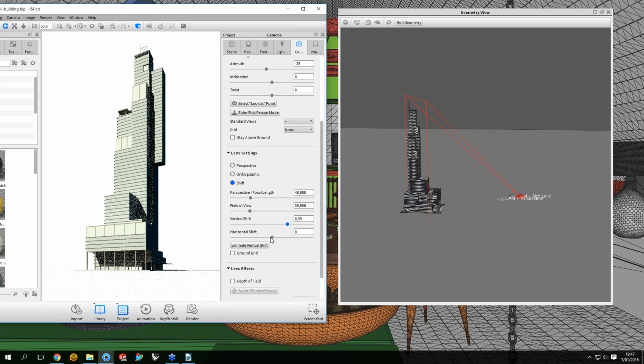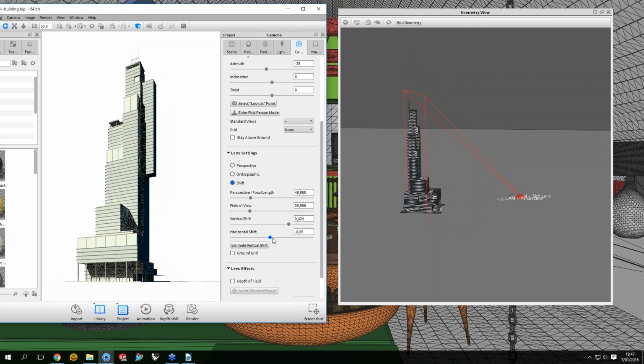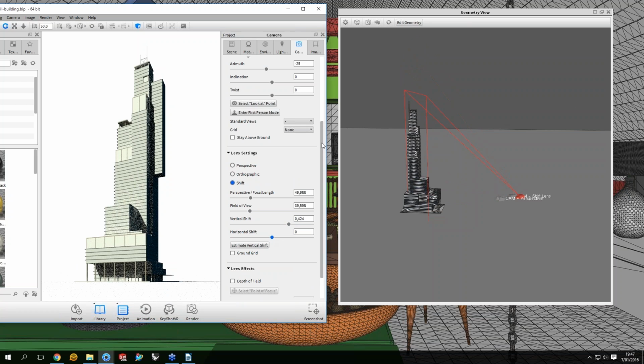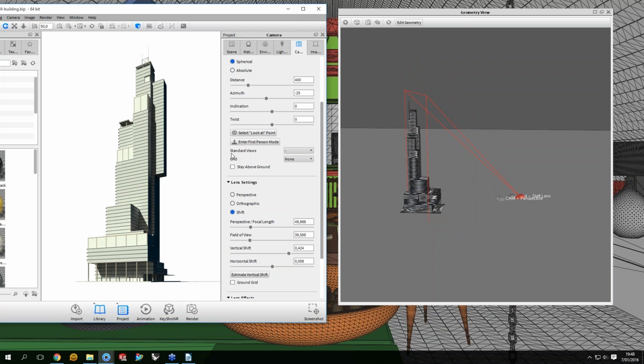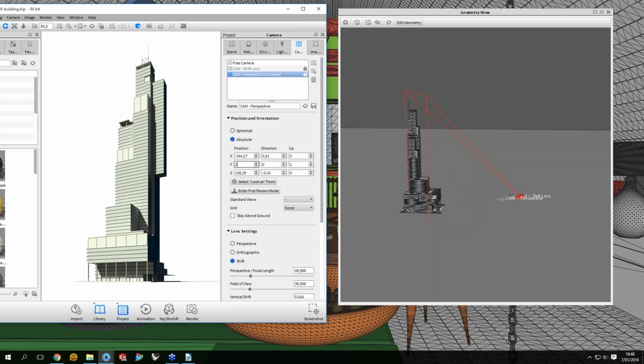And we can also adjust the horizontal shift. And even though I have changed these values, my camera is still 2 meters above the ground. So that's a nice way of having more control over architectural shots.